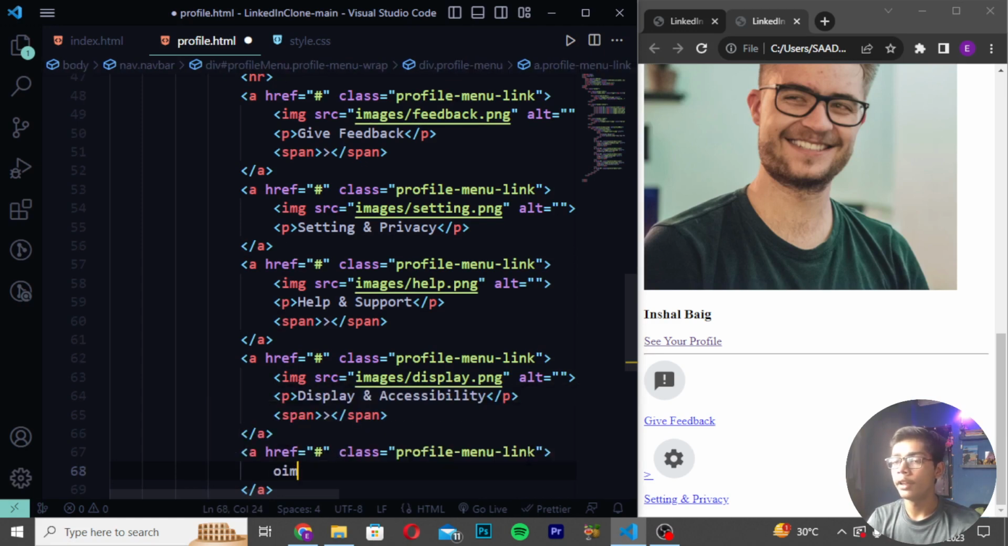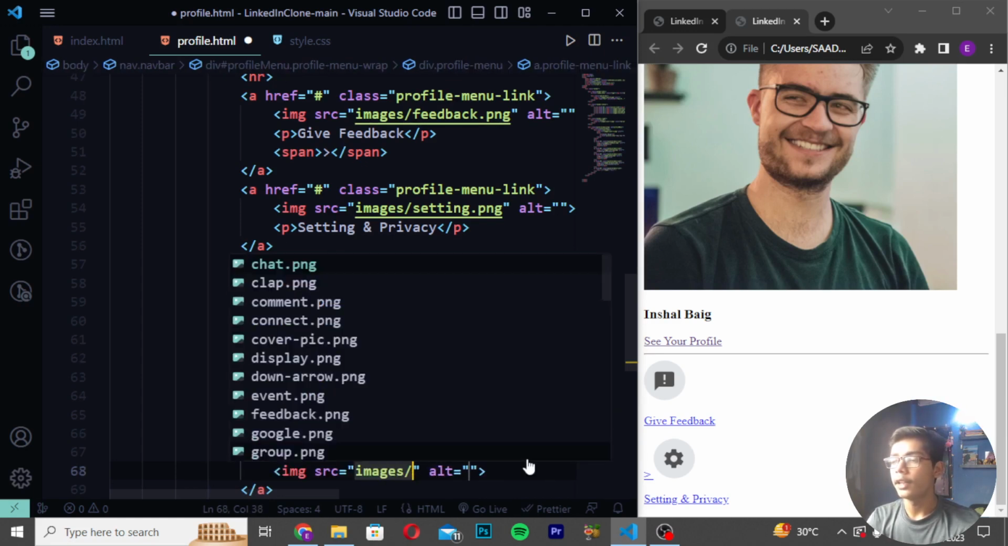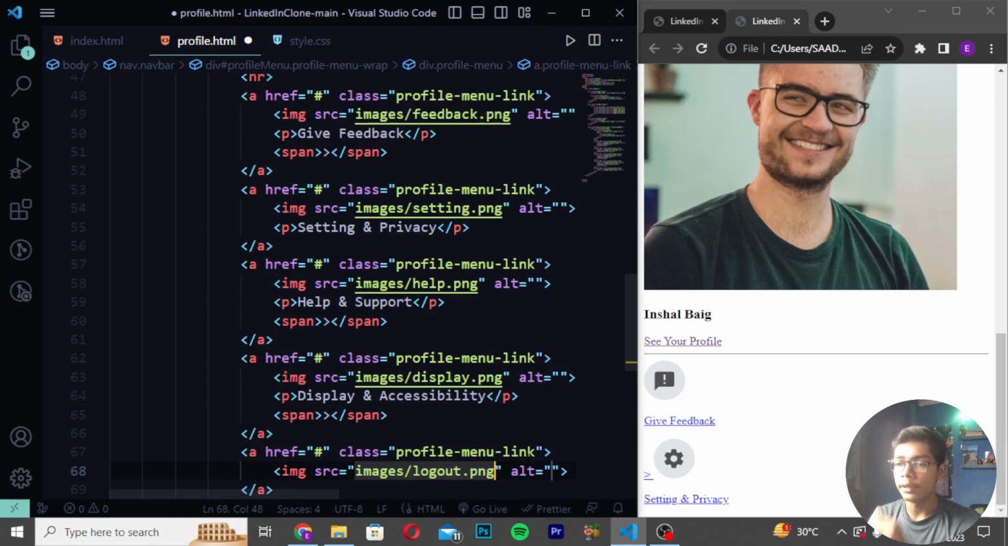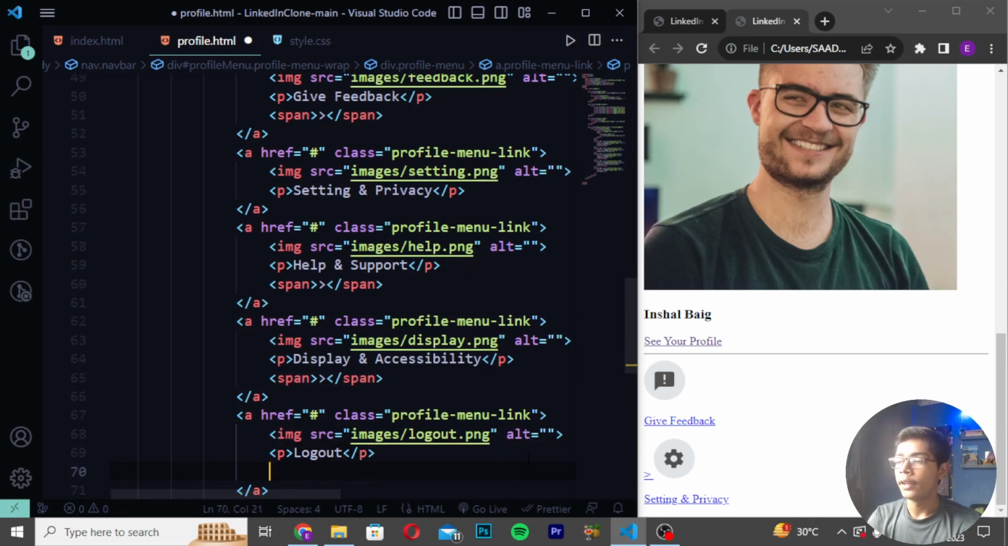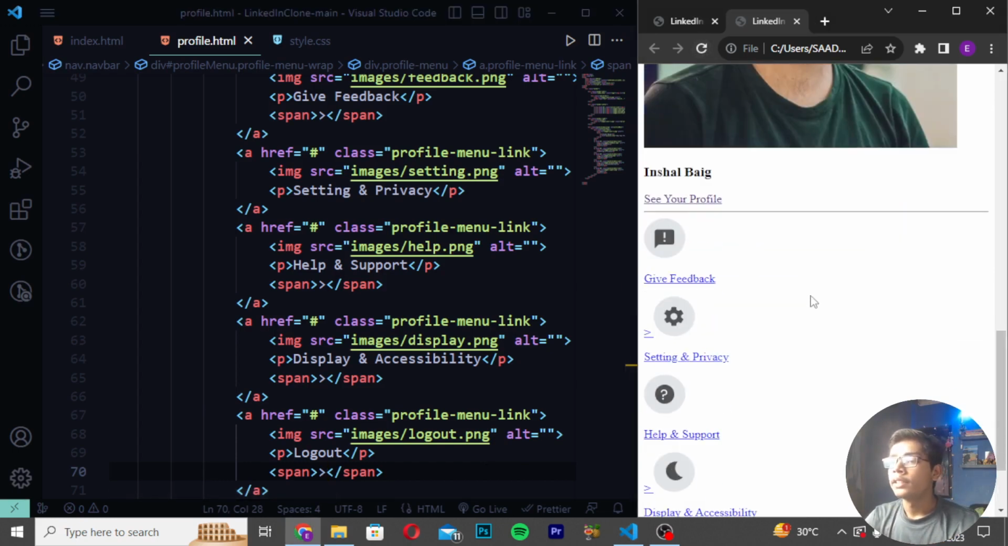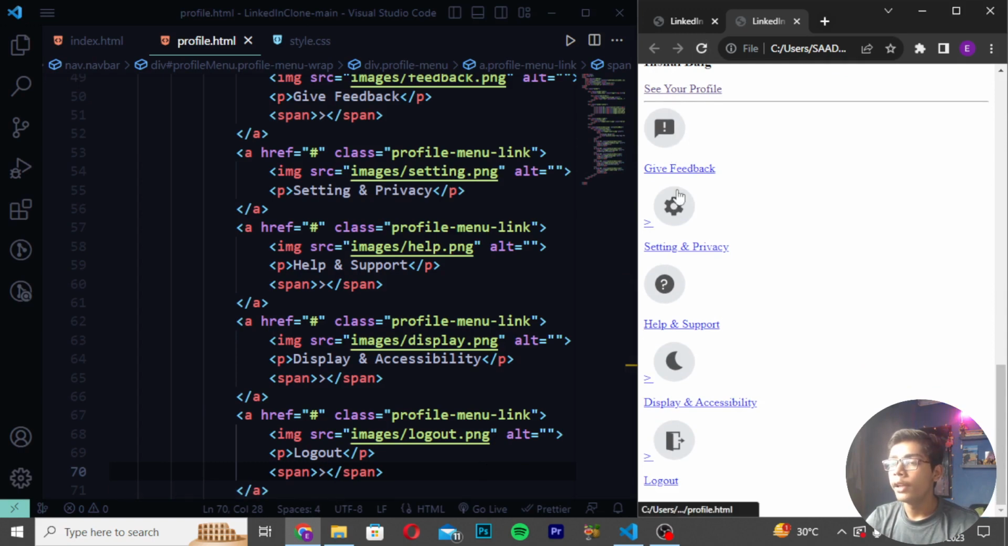Then I will be now writing here images slash, and I will be writing here logout.png. Now when you have just written this, you have to move down, write here p tag, and I will be writing here logout. Then move down and write here span tag and write like this. Save it here, and after saving these things, you have to simply reload here. After loading, you can see we are getting all the things working like give feedback, setting, privacy, help and support. Then we are also getting the display and accessibility of the user, and we are also getting one logout button at the end, which is looking good.